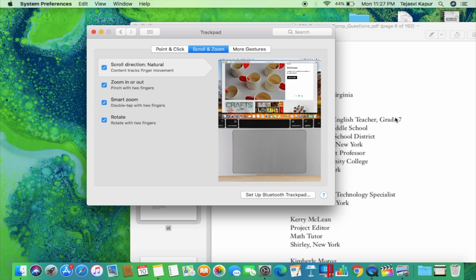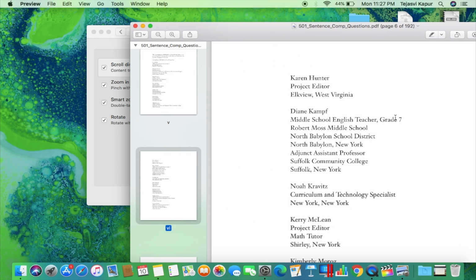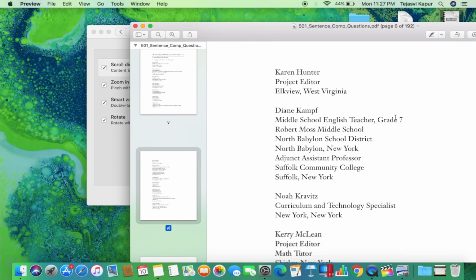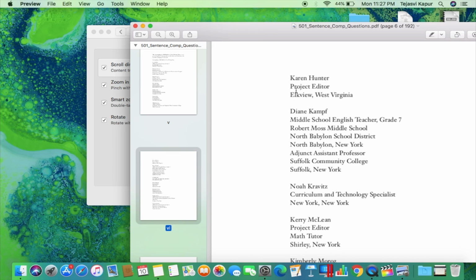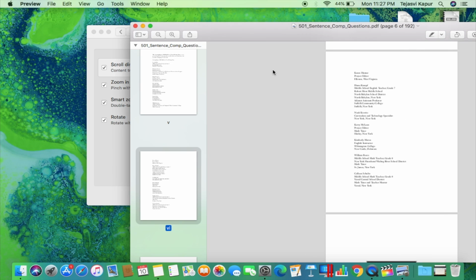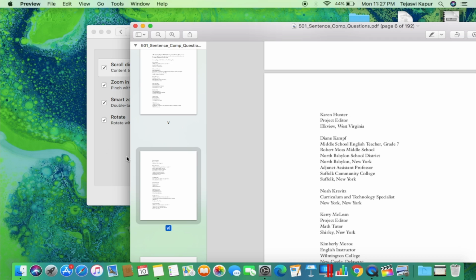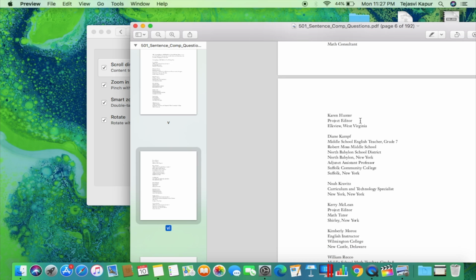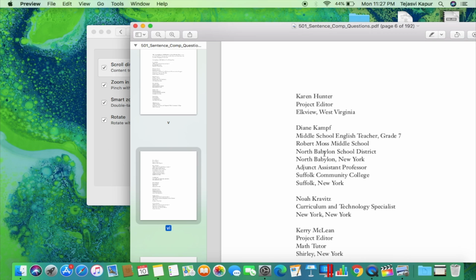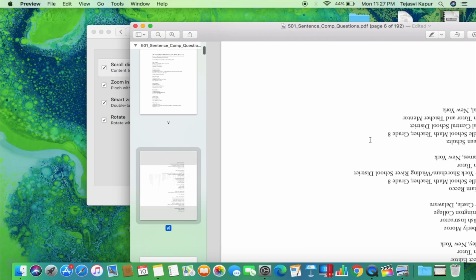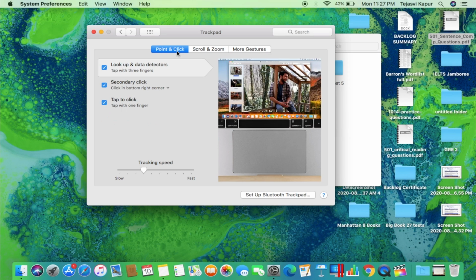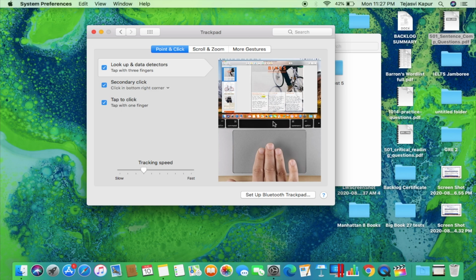All right. Now, to zoom in, as on the iPhone, pinch outwards with 2 fingers, it zooms in. Pinch inwards with 2 fingers, it zooms out. Smart zoom, double click with 2 fingers. Double tap, sorry. Rotate. Well, as you can see, all right. Point and click, pretty basic stuff.